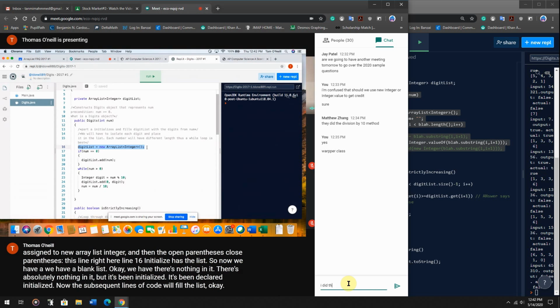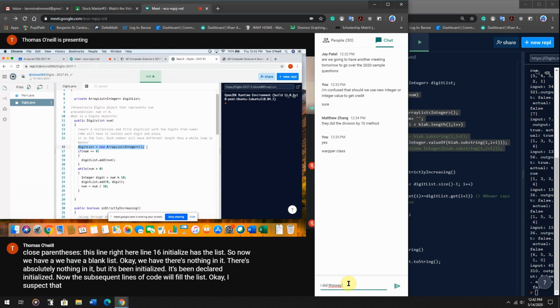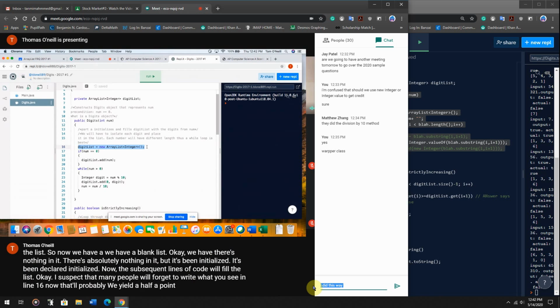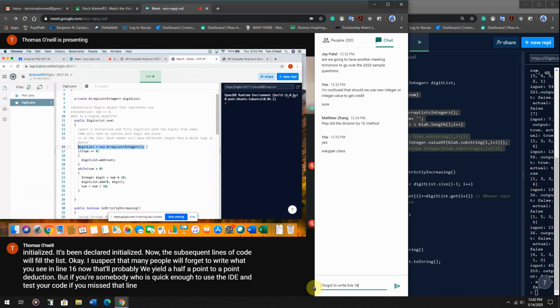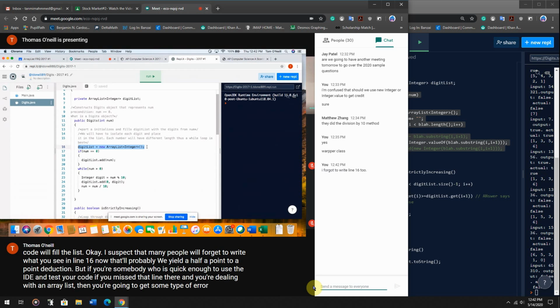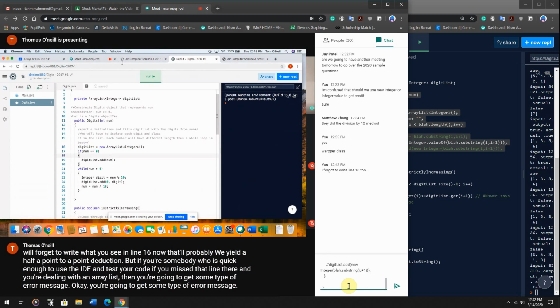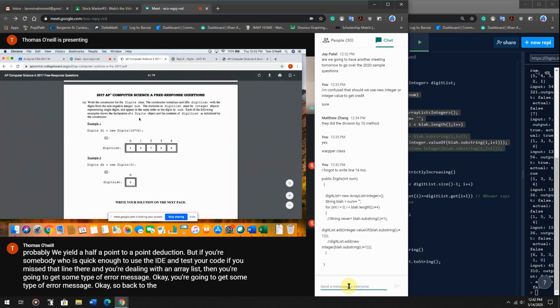Okay, I suspect that many people will forget to write what you see in line 16. Now that'll probably only yield a half a point to a point deduction, but if you're somebody who is quick enough to use the IDE and test your code, if you miss that line there and you're dealing with an array list, then you're going to get some type of error message. Okay, so back to the instructions.